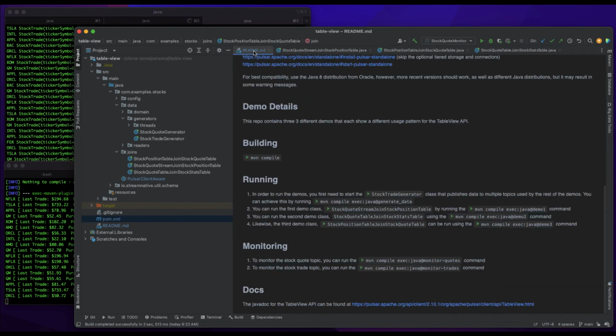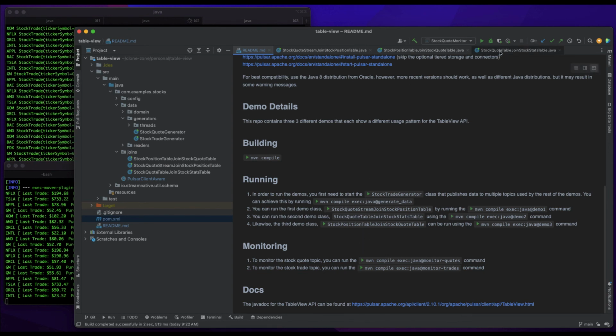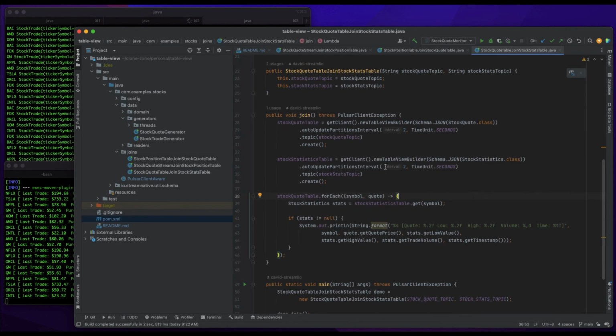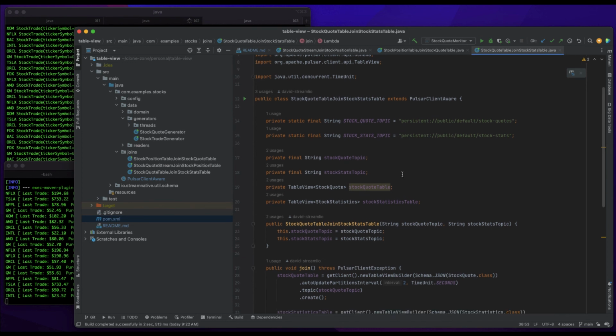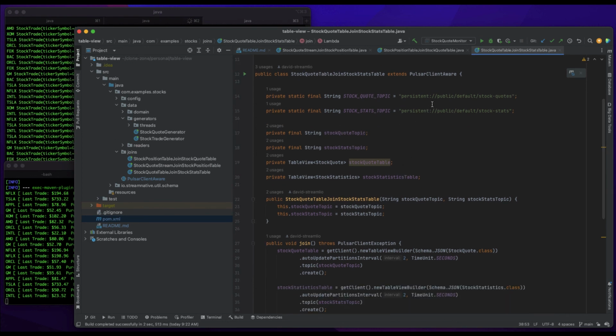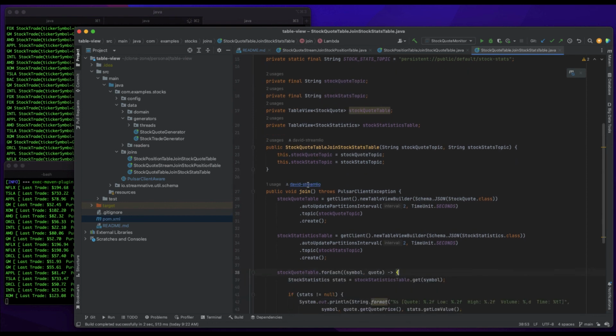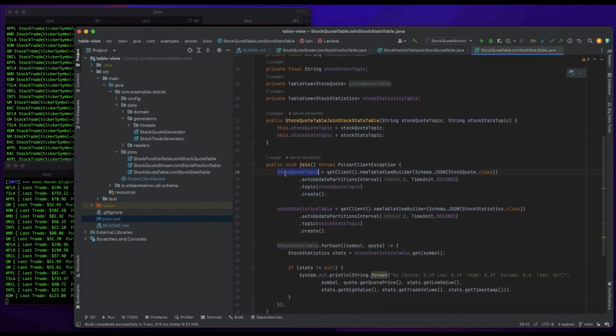Last but not least is the second demonstration, where we're joining a quote table to a stock stats table. And this is going to be here. So again, the code is in this particular class, StockQuoteTableJoinStockStatsTable. Again, we're going to have two different topics: stock quotes and stock stats. We create two separate tables, one for stock quotes, one for stock stats.